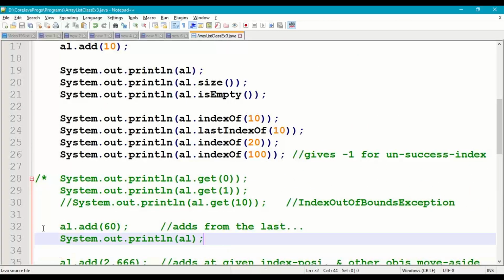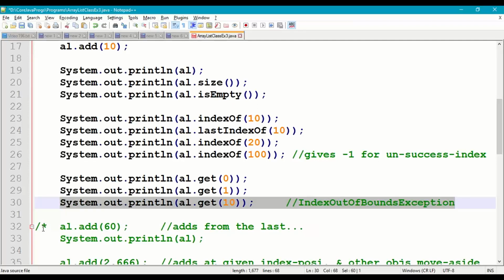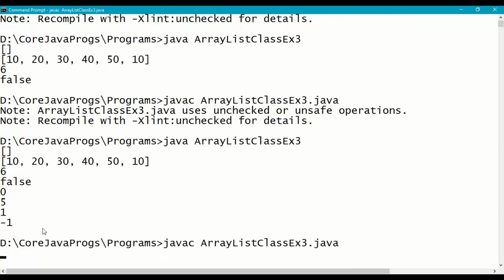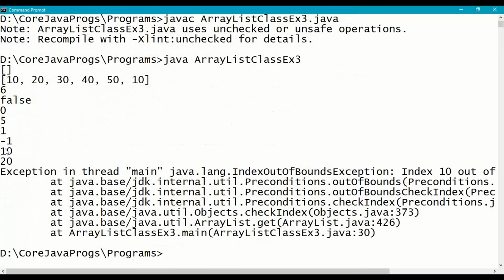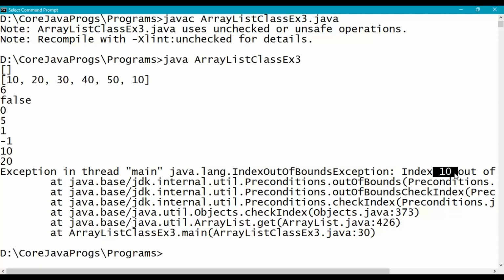Right, so next, let us use get of index. So get of 0, first the 0th index 10, get of 1, 1th index 20, right, and then get of 10, 10th index element we don't have. Here we'll get a runtime exception, index out of bound exception. So let us check it out, compile and run. So 0 index, 1th index, index out of bounds exception, index 10 out of range.